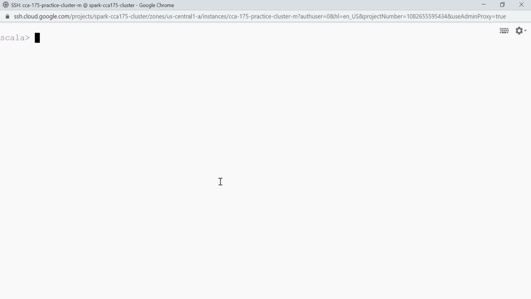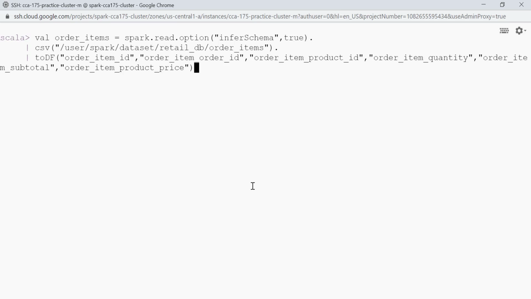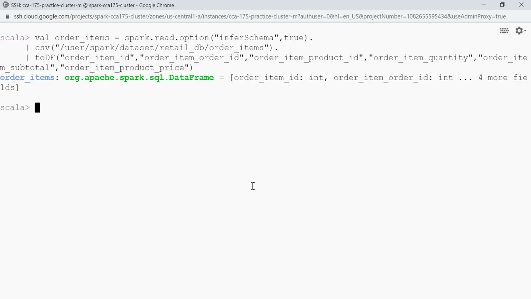So this is my Spark shell. First of all, let's read order items data. So I'll say val order_items is equal to spark.read.option, and in option I'll say inferSchema true, .csv, and then I'll be providing the HDFS path here. This is my HDFS path, and then I'll be providing the logical column names using toDF. So these are my column names. So we got the order items data.